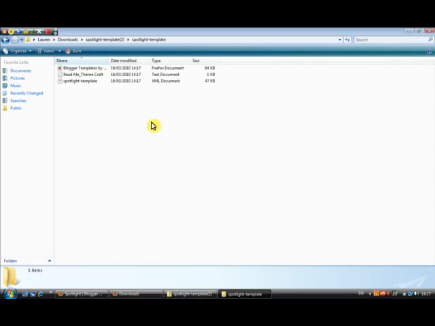We click into it, and we'll see there's the template, which is an XML file, which is here. There's a text document, which is a README. Most template designers will include a little README, which will give you a few tips on downloading, and then there's the link back to the website.